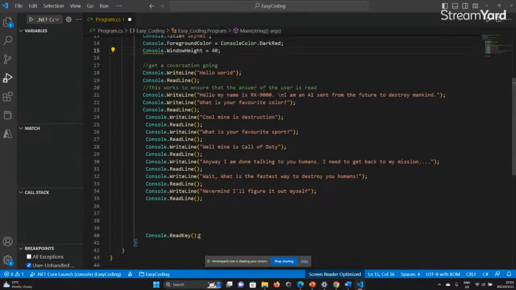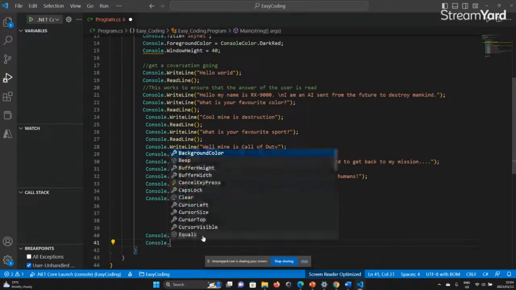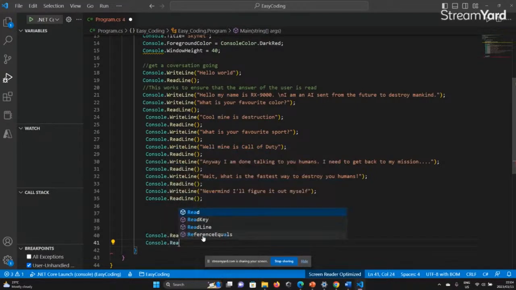Console.ReadKey, or you could use Console.ReadLine. This has its own automatic IntelliSense that tells you what you can code. So you just choose ReadLine, which also does the same job as ReadKey.